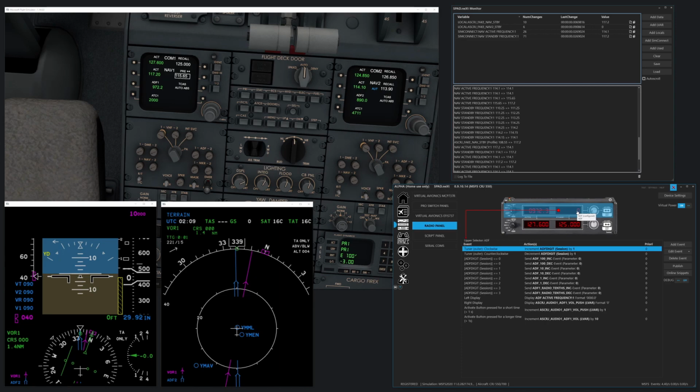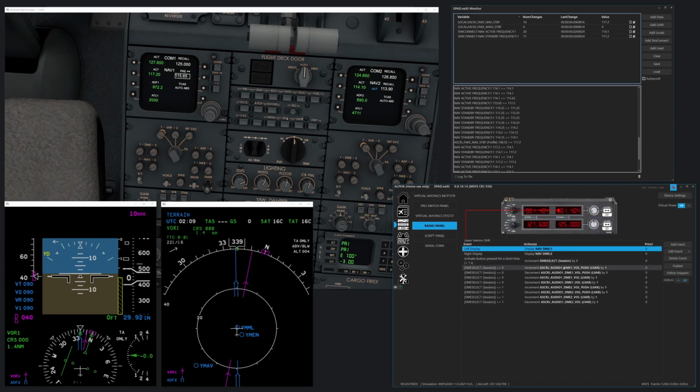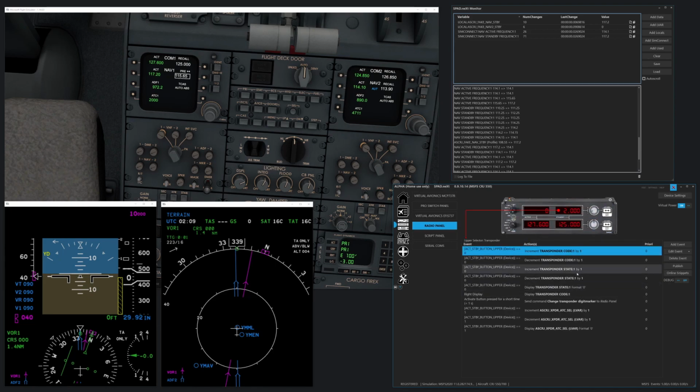The other display is actually displaying the volume, and we're going to get into how that stuff works in a minute. The DMEs are reading the DME values, and again, we'll cover how some of this stuff is working momentarily. And then finally, the transponder. I used the left display to display some other stuff, which we'll cover, but the right display is obviously your transponder code.